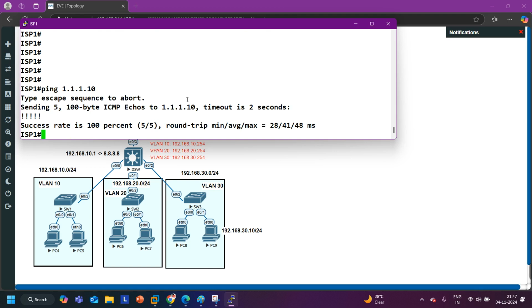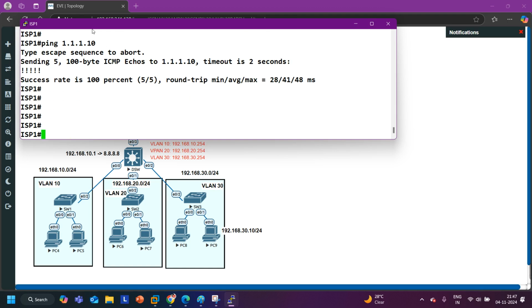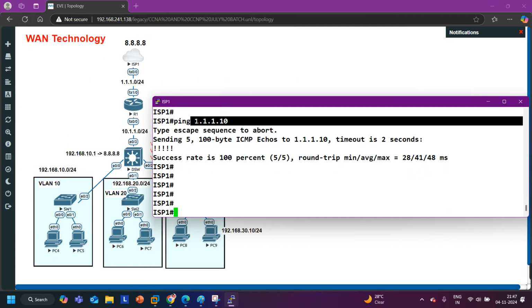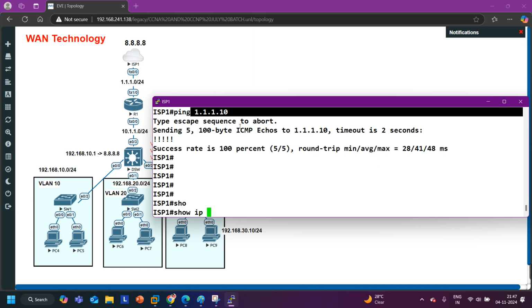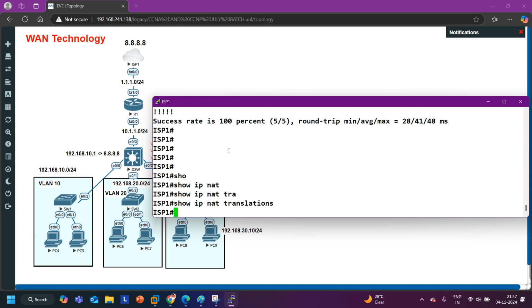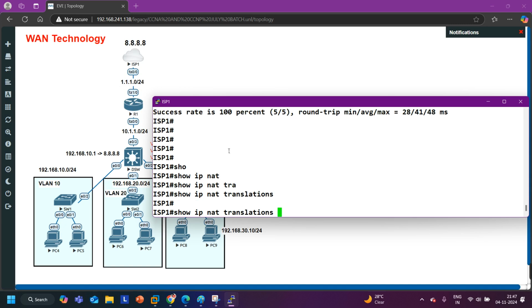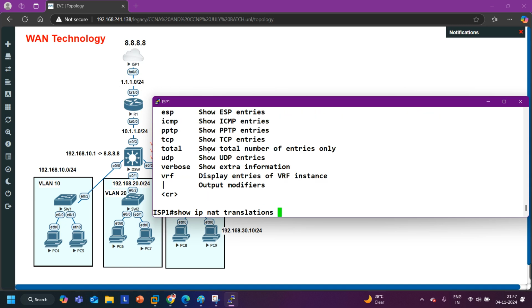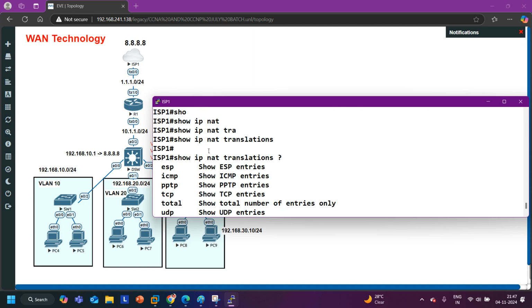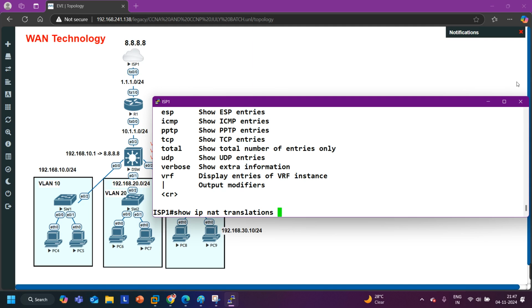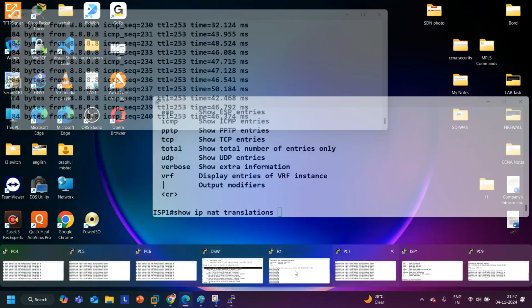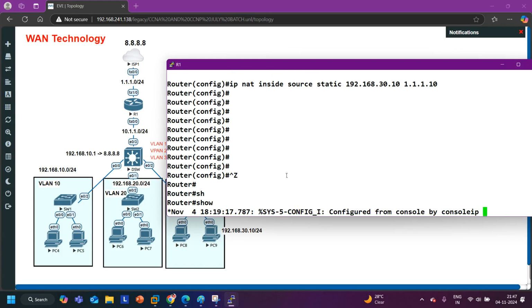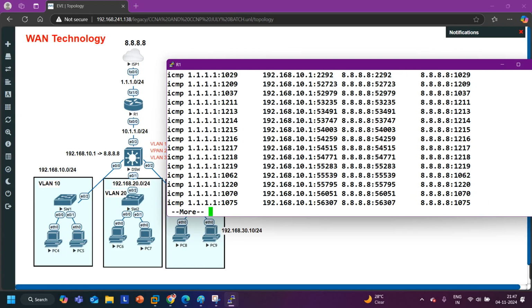So you can see, if you are thinking that I am pinging the router, on the router you are not running this IP address, right? Whenever the router receives traffic on the outside interface where the destination is this one, it will always translate it. So, show IP NAT translation on R1.